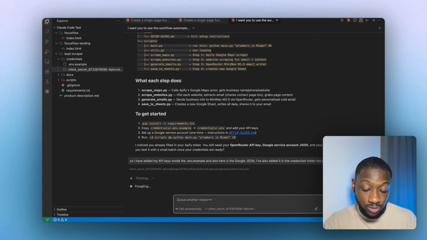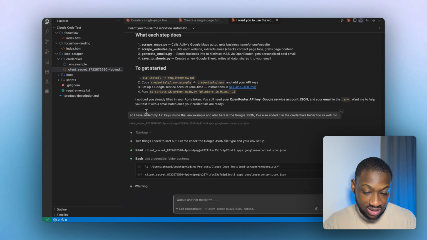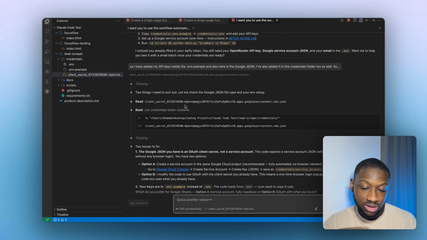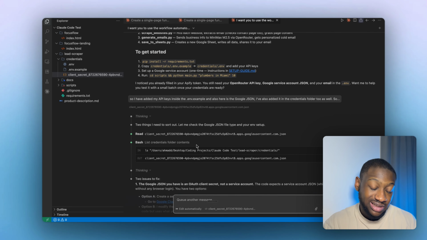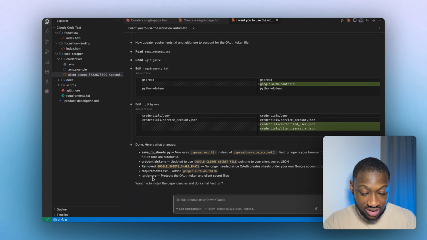So now I'm going to go through, add the credentials in, and it's going to test it out, which you can see here. It asked to just test it with a small batch to see if everything is actually ready to be used. And it also came across an issue because it realized that the JSON that I did provide was for Google OAuth, not for service accounts. So you can see, having a technical partner by your side like Claude, even if you come across issues, you don't have to be technical. It just fixes it for you right there and then. And you can see it just fixed it.